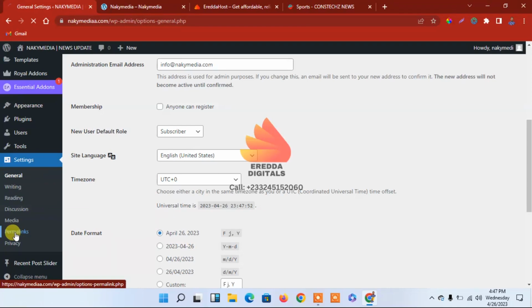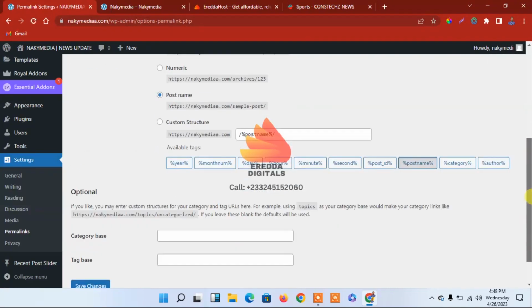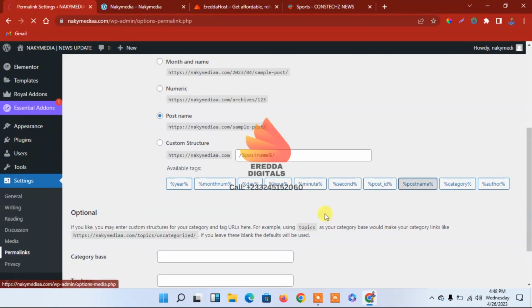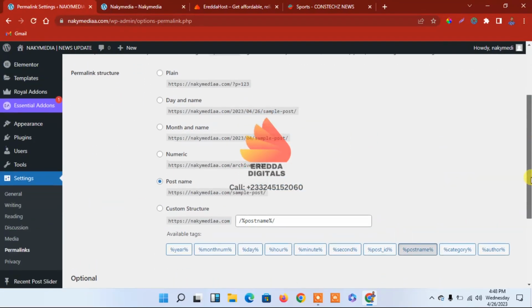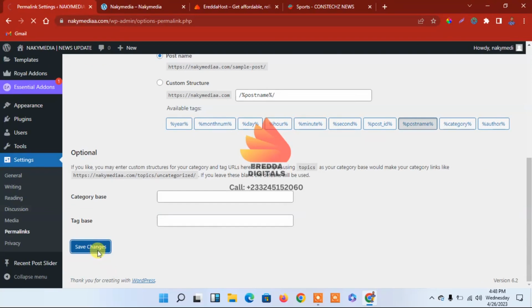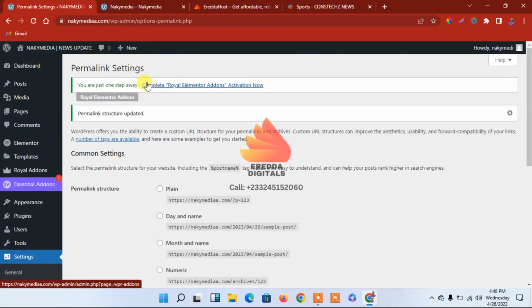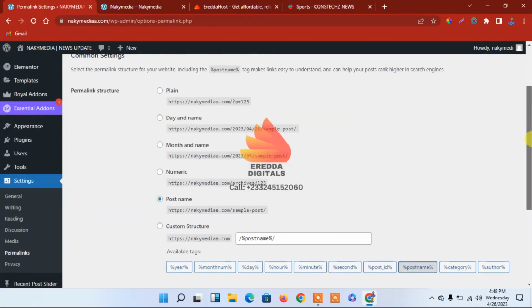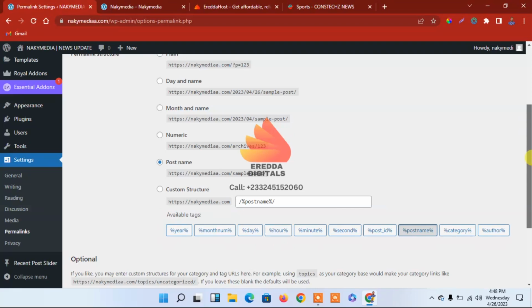Then permalinks. This one is very, very important. I don't know if I've done that already. Always make sure that the post name has been selected. Sometimes after the installation of WordPress this one may be selected already, but you have to make sure you select it and save. So that it will be your domain name slash the blog post name. It's also good for search results, so make sure you always select that. Privacy policy, we will come to that.